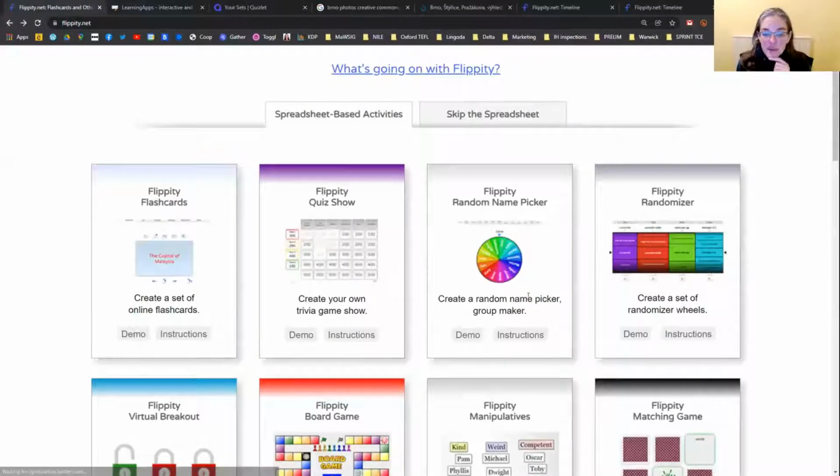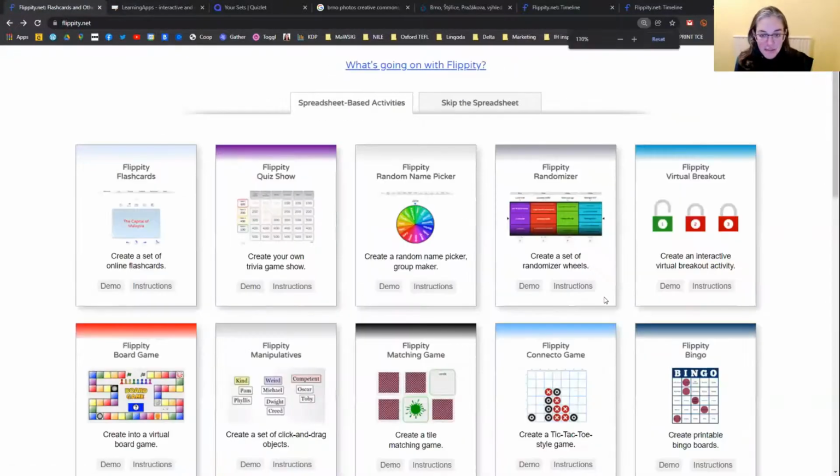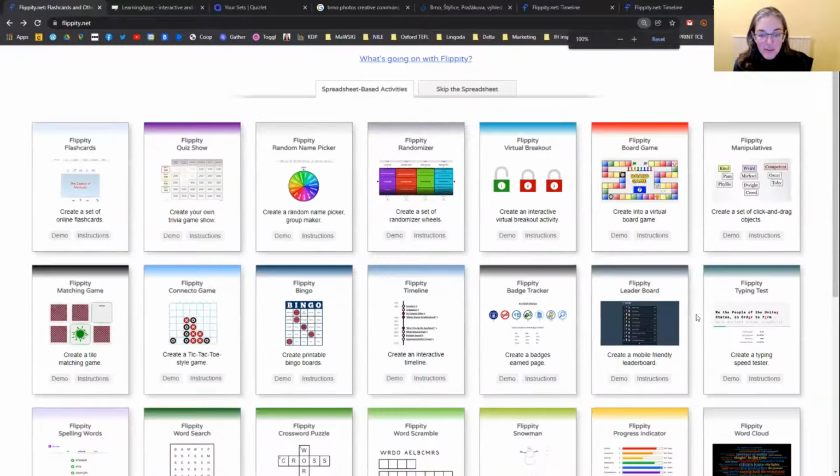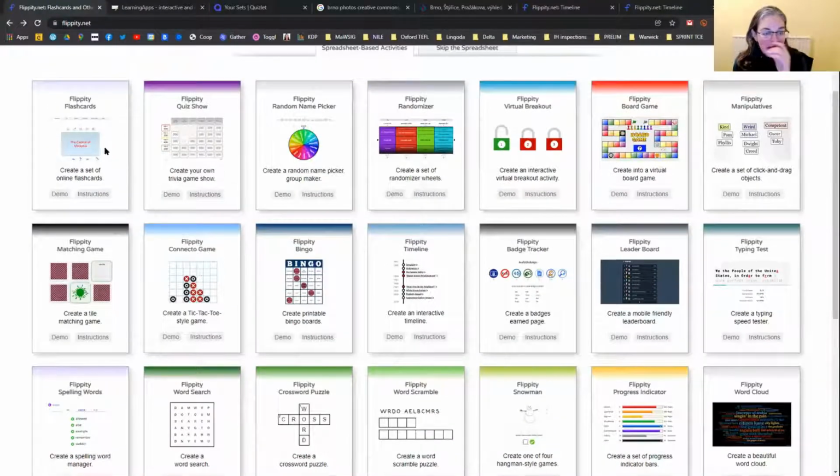And that just has a quick and easy option. And just to take you back to see all of them again, I know it's quite small, but you've got flashcards, you've got a quiz show Jeopardy-like thing that again is very easy to create and personalize. All the instructions are there. You have a virtual breakout room, which I haven't tried at all. There's a board game, there's click and drag, matching.